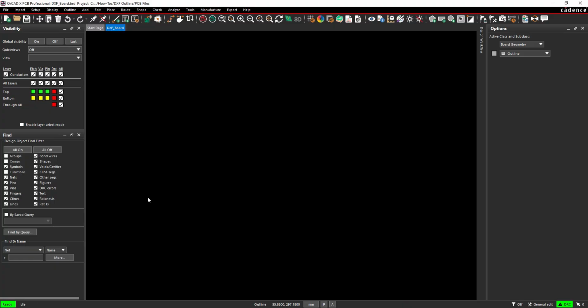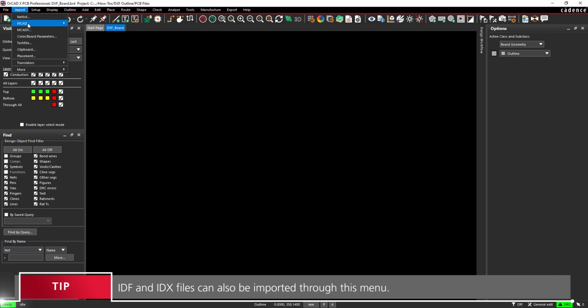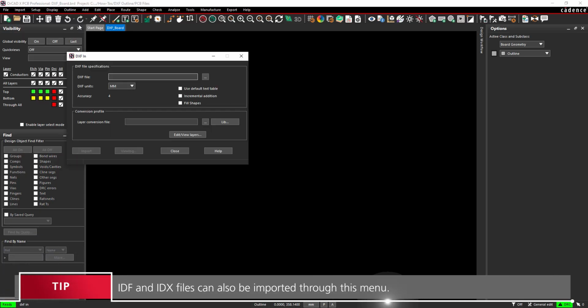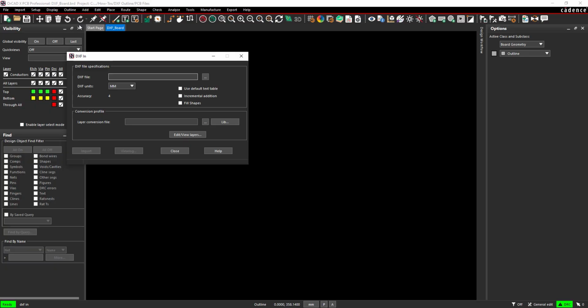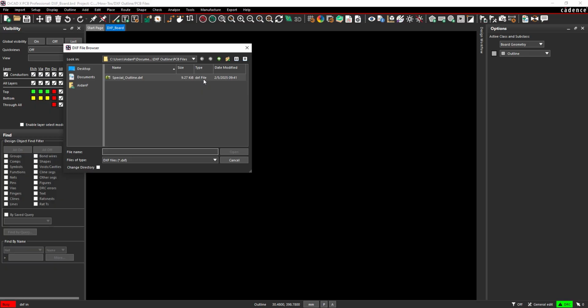Now let's import the DXF. Select Import MCAD DXF from the menu. The DXF In window opens. Here you can define the DXF units and layer conversion map. Select the ellipsis for DXF file to load the file. Browse to the provided DXF file and click Open.